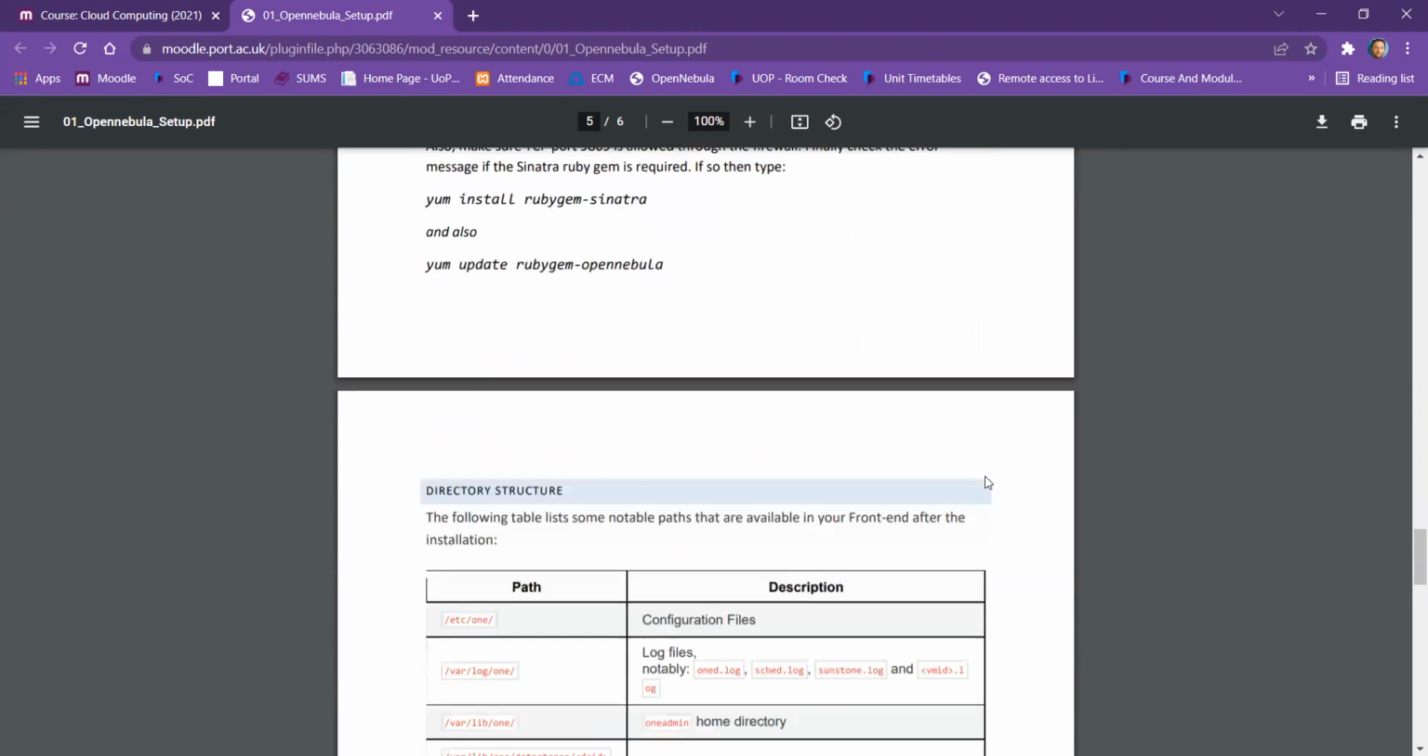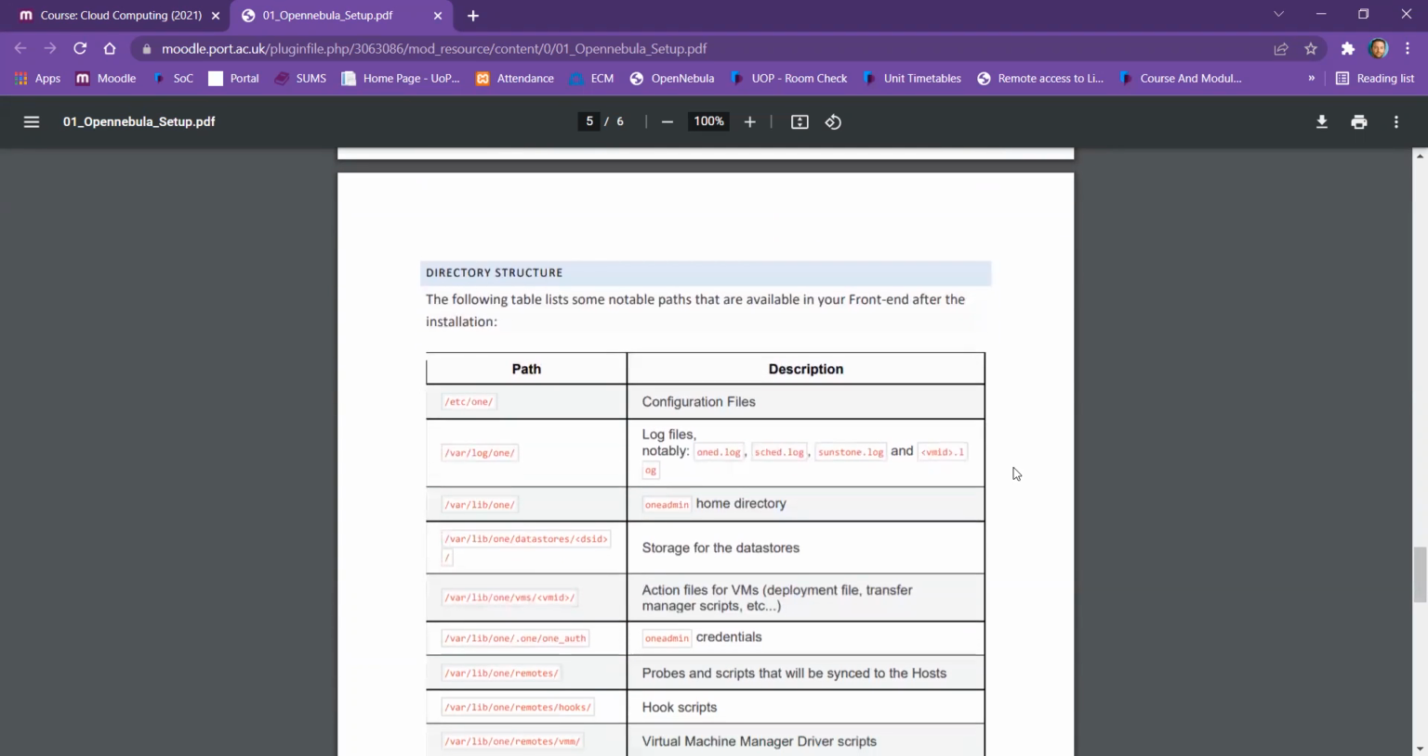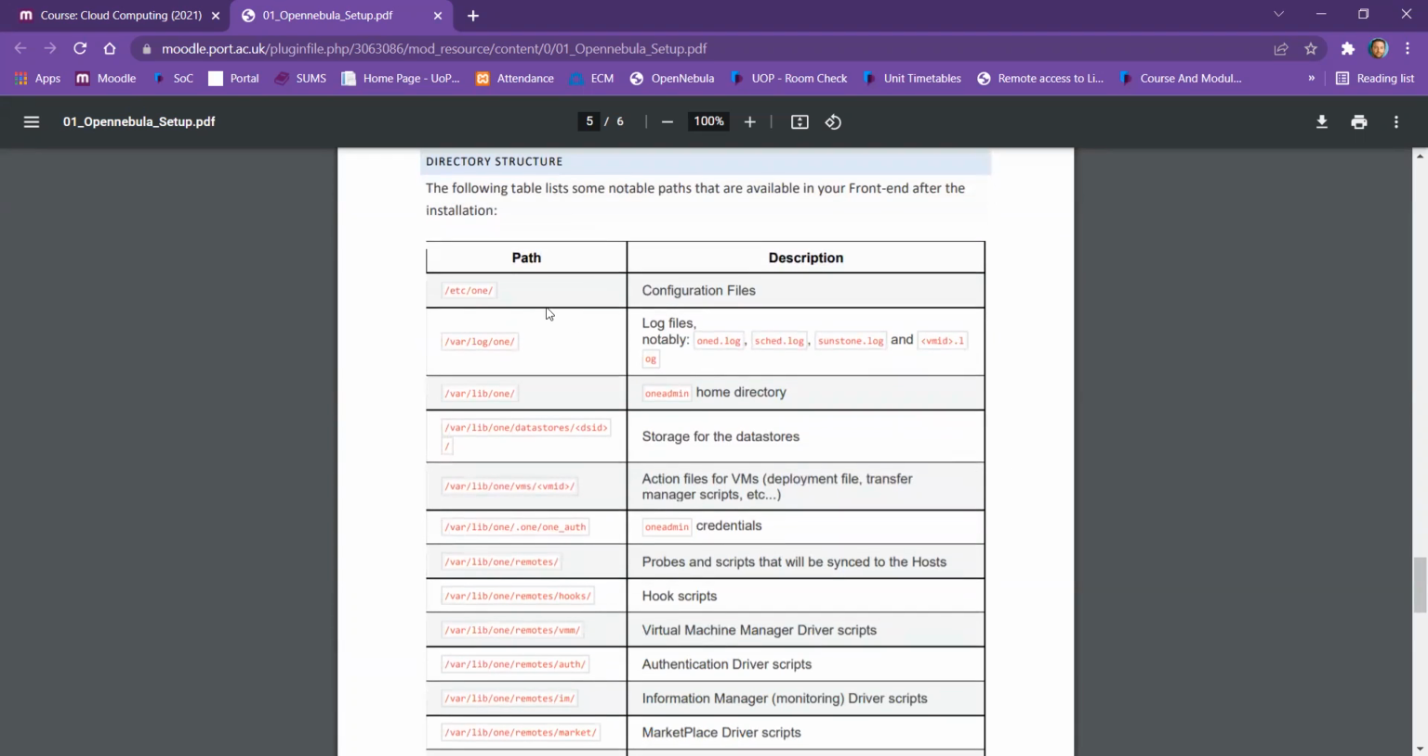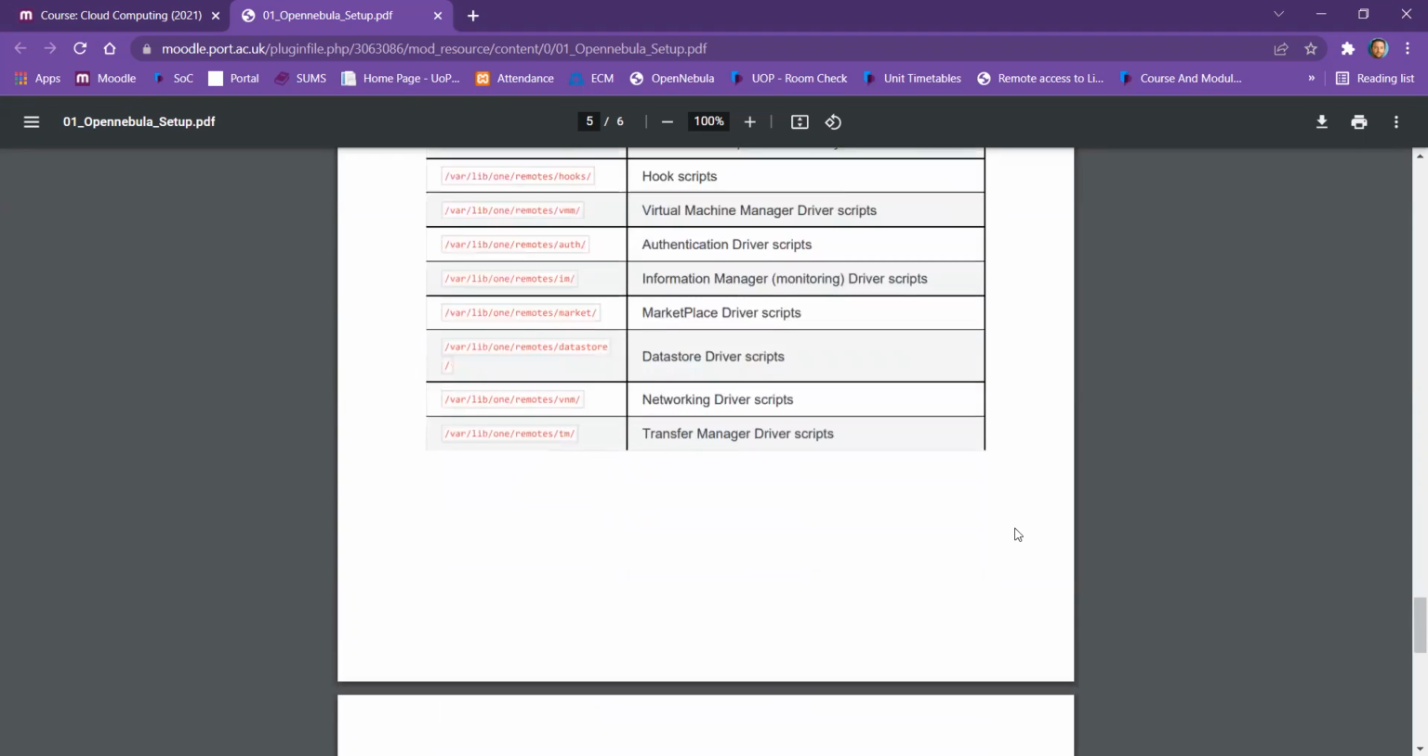All right. There's a basic directory structure of where all the files are, configuration files, log files, and everything else. So you can keep this as a reference for the future.